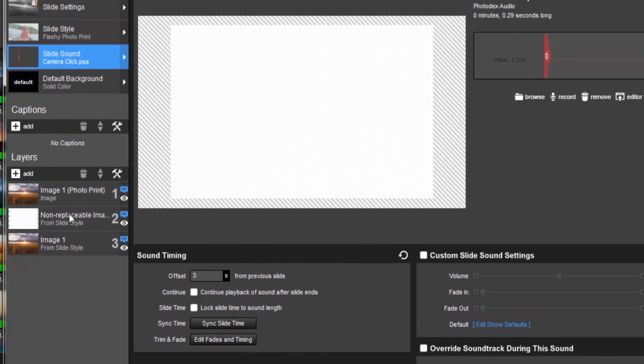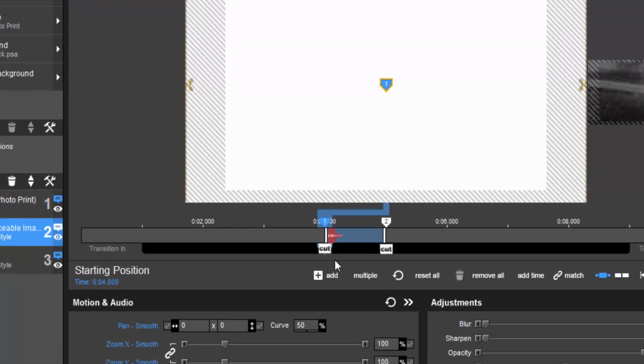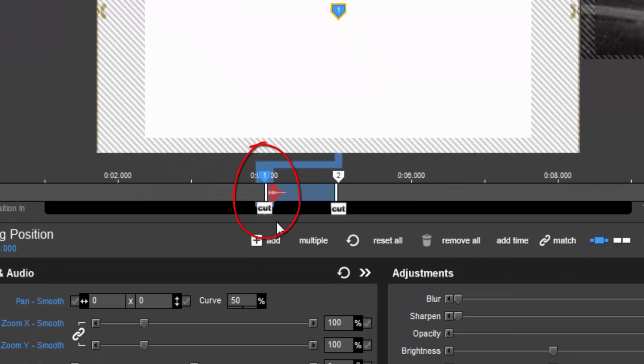When I toggle back over to my layer effects, in the keyframe timeline, I can see the flash effect and the camera click sound are now lined up perfectly.